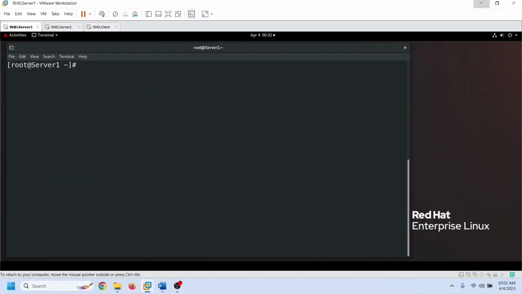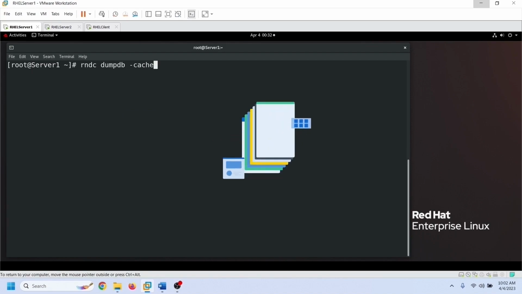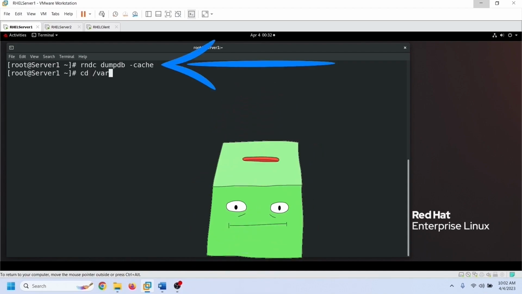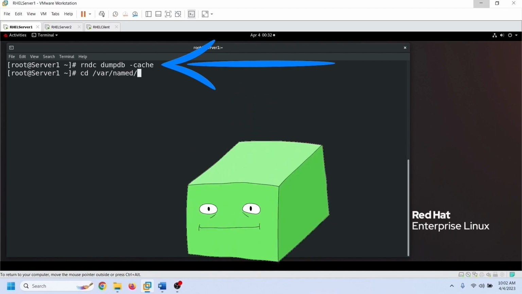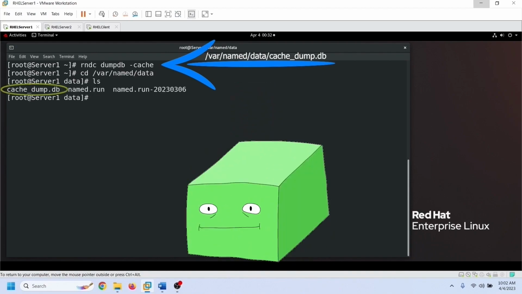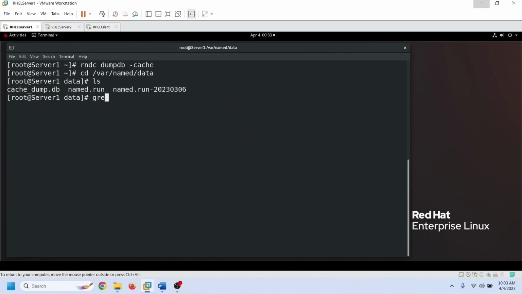DNS provides a command line tool called rndc for cache management. We can use this tool to view the cache data. DNS stores the cache data in an encrypted format. To view the cache data, first, we need to convert it into a regular text format. This command converts the cache data into regular text format and saves the output in the /var/named/data/cache_dump.db file. To find a particular record in the cache data, we can use the grep command.